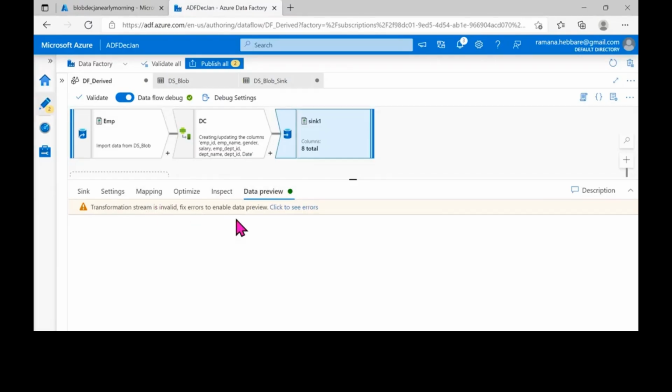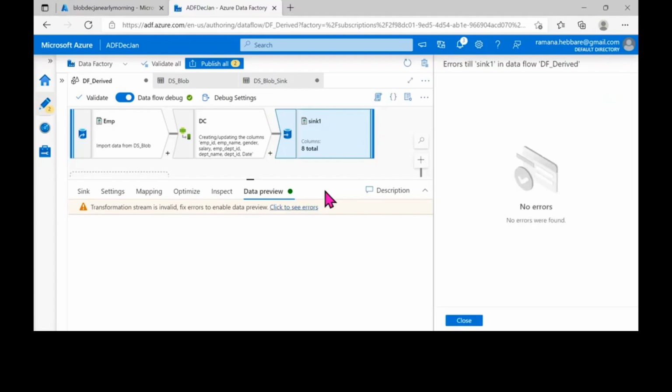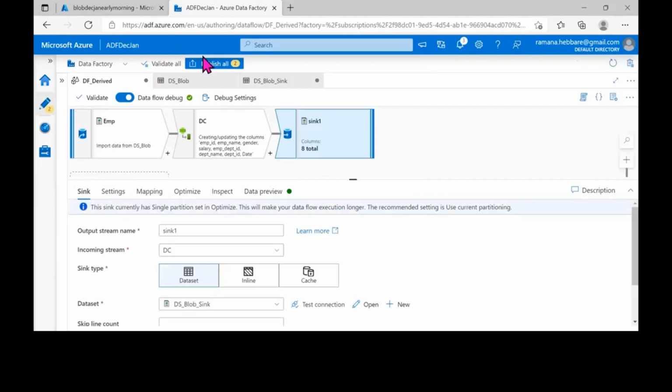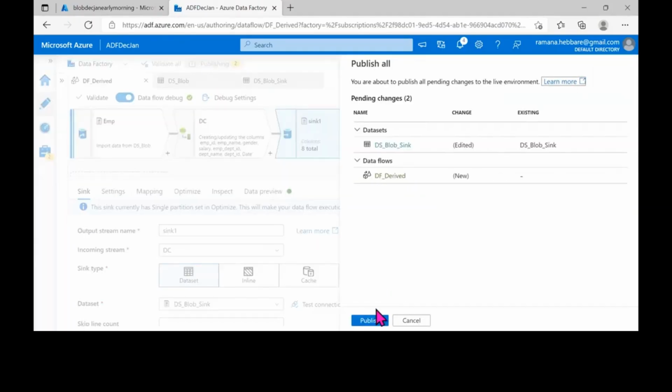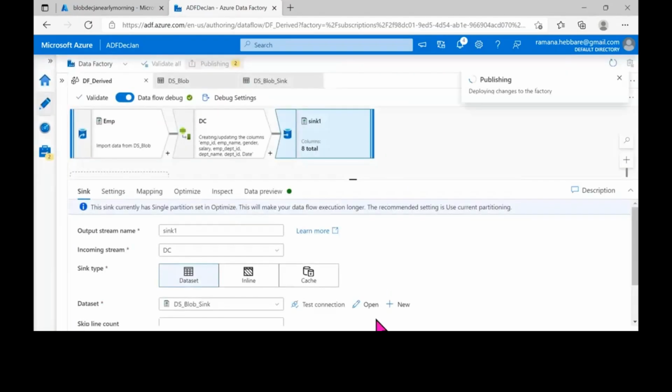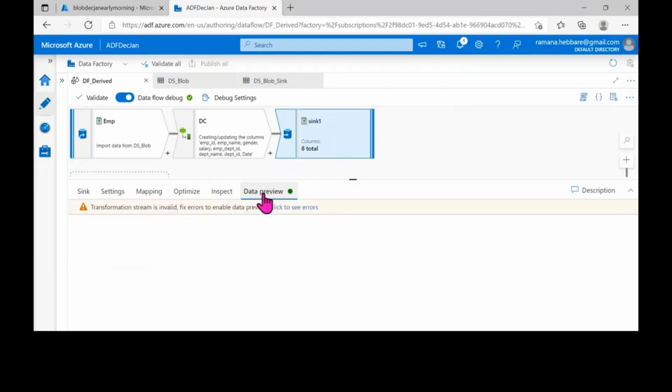Transformation stream is invalid. Fix errors to enable data preview. No errors. Then why is it saying like that? Let me try to publish it. Okay, publishing done. Now let me try to see.